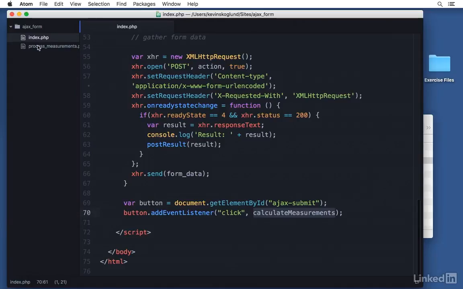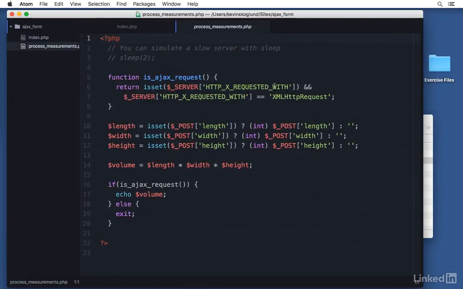Let's take a quick look at processmeasurements.php. It's a very simple page. We have a function to see if it's an Ajax request or not, and then I'm just simply getting those values that have been sent in as post variables for length, for width, and for height, and I'm making sure that those are integers, not strings. I'm typecasting them as being integers, and then I multiply them together to get the volume, and then if it's an Ajax request, then I just echo back volume. If it's not an Ajax request, then we'll just exit the script.